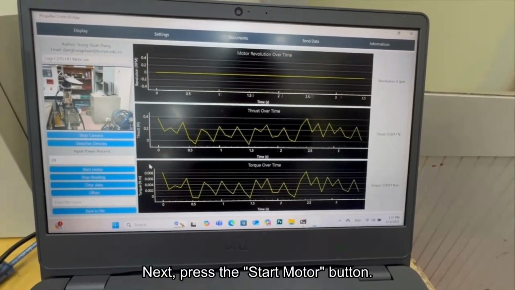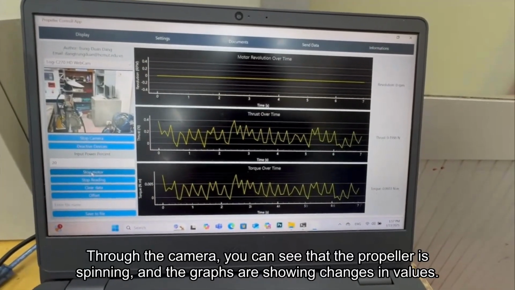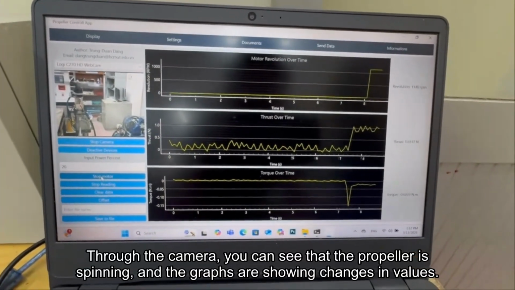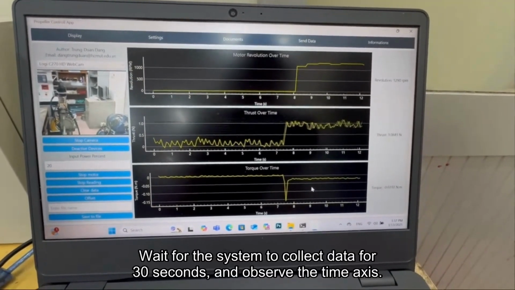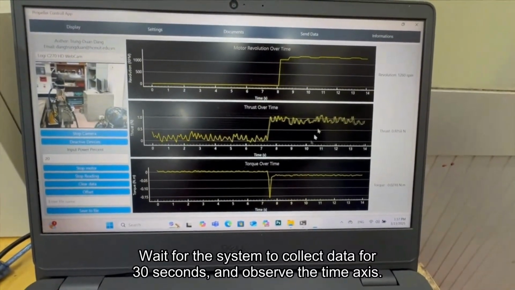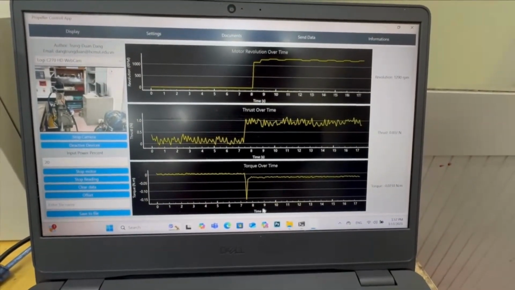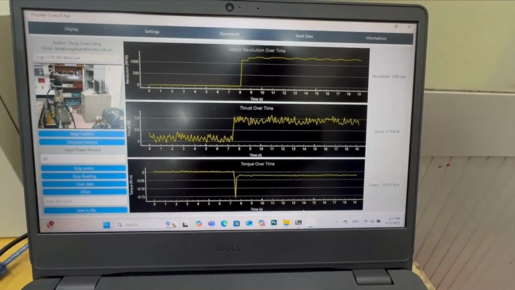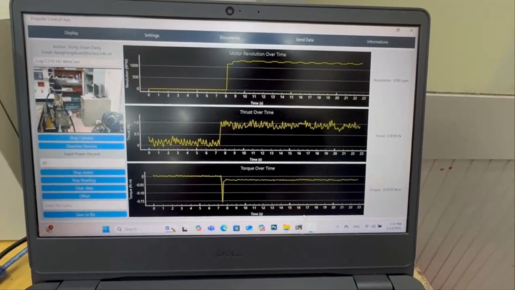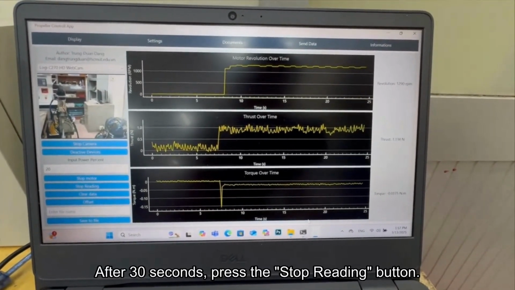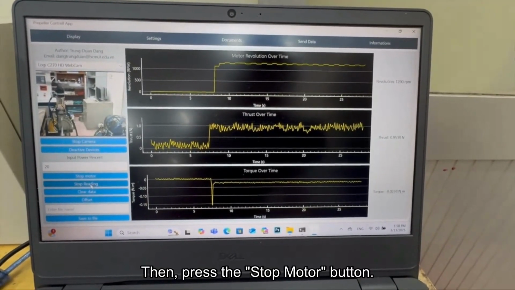Next, press the Start Motor button. Through the camera, you can see that the propeller is spinning, and the graphs are showing changes in values. Wait for the system to collect data for 30 seconds, and observe the time axis. After 30 seconds, press the Stop Reading button. Then, press the Stop Motor button.